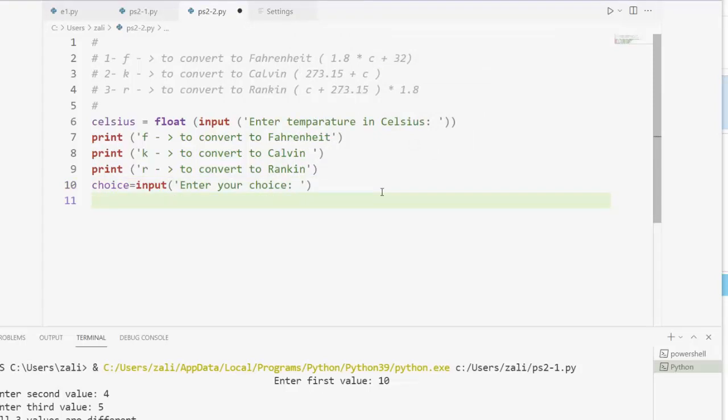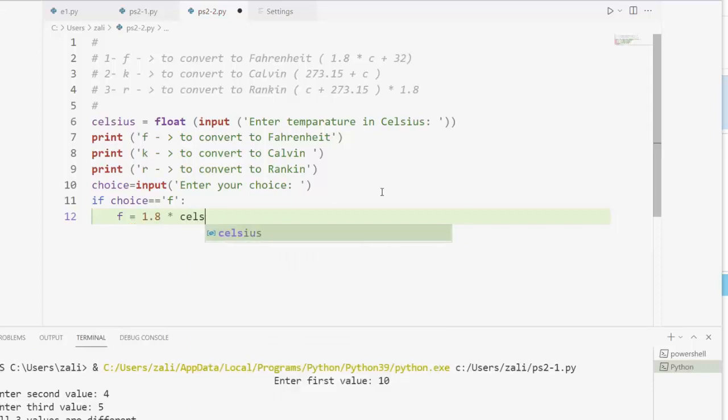Let's say we will check for F first. So our check system will be very simple here, our expression. If choice is equal F, then Fahrenheit temperature is equal to 1.8 times Celsius plus 32. We are done here.